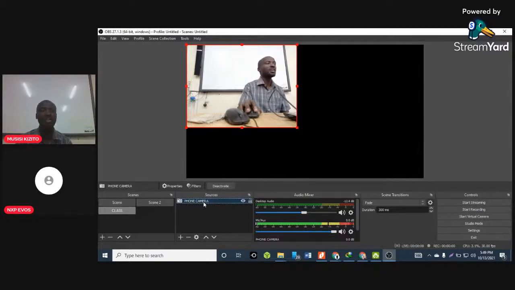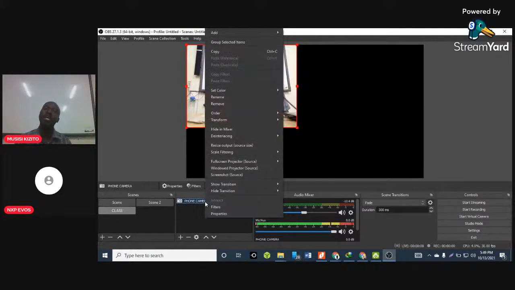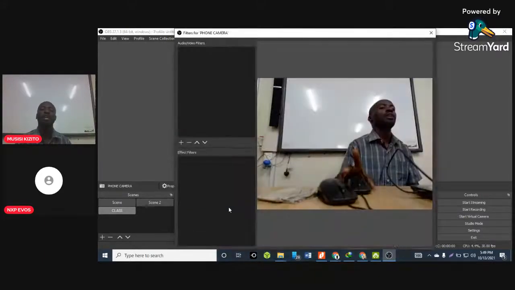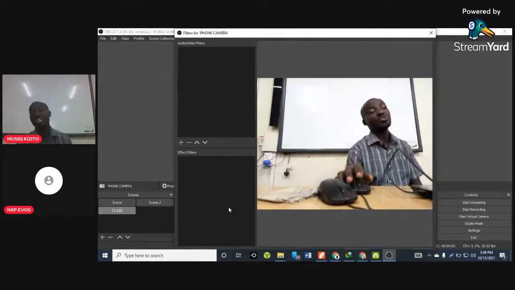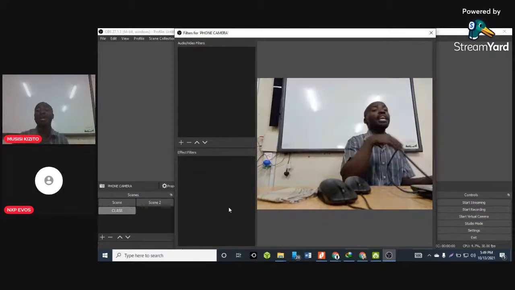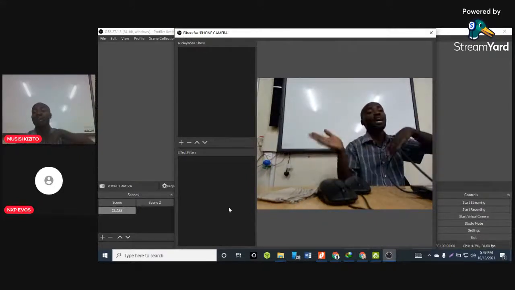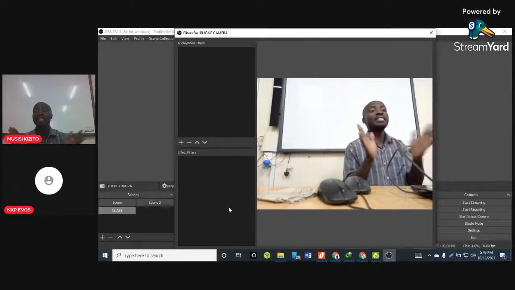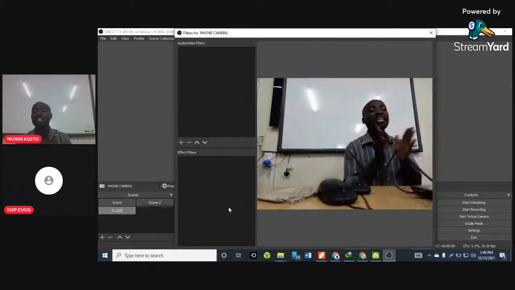Hopefully you can see this down here. Right click on it and go to filters. After adding filters, you can either start with adding a Chroma key, or you can start with adding a background remover. And I said the background remover is available in the recent OBS, implying when you download the recent version.